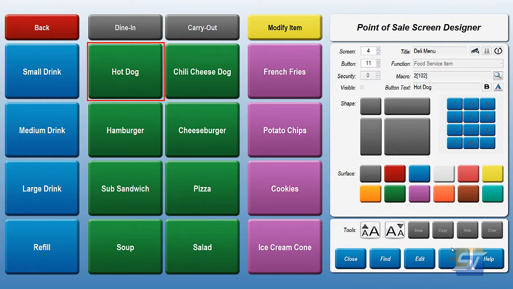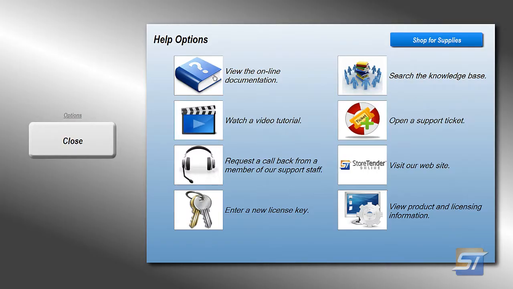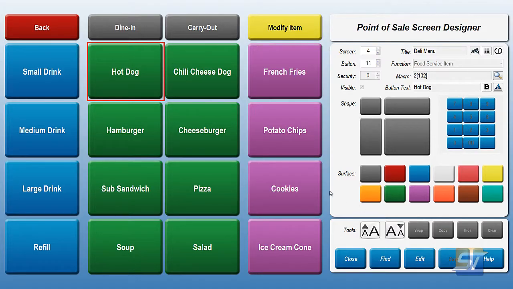And finally, the last button that you can see here is help. If you need any help on anything, just click the help button and you can watch the online documentation. And actually this video tutorial will be here shortly when you press the video tutorial button. So that's the point of sale screen designer. So maybe we should take a look at creating a new screen.